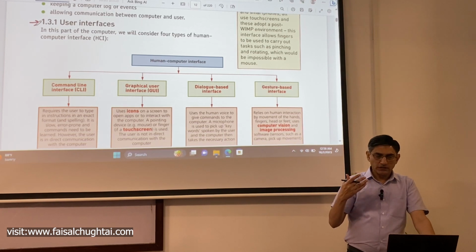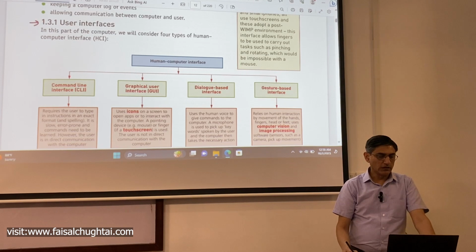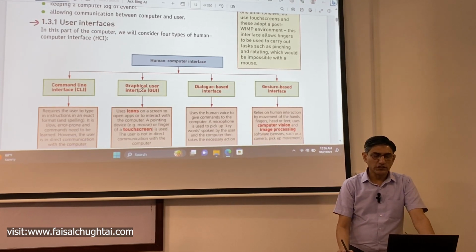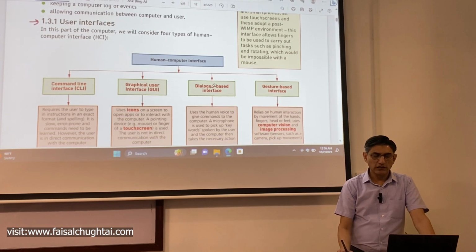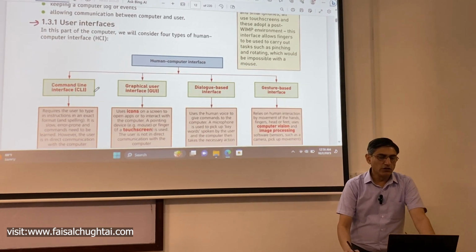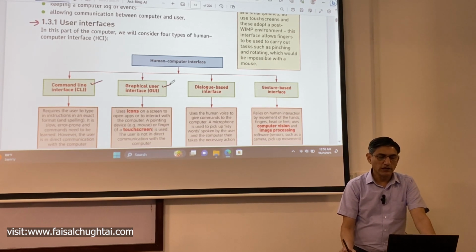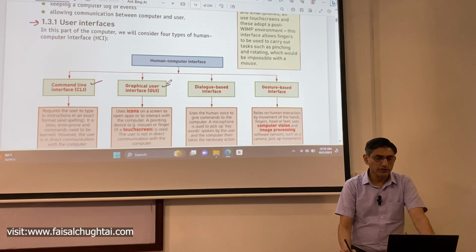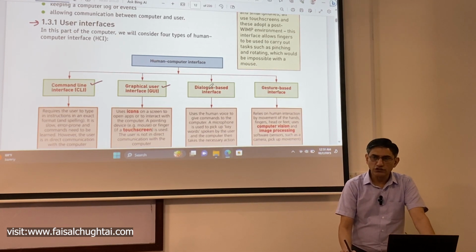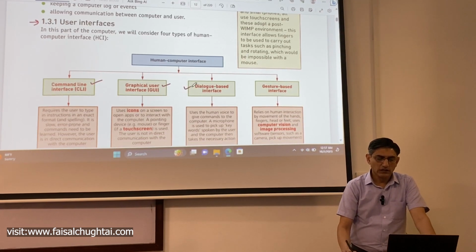So there are four different types of user interfaces, namely command line or CLI, graphical user interface or GUI, dialogue based interface, and gesture based interface. We have already discussed these two, command line and graphical user interface. Today we are going to focus on dialogue based and gesture based user interfaces. So let's see what these are.